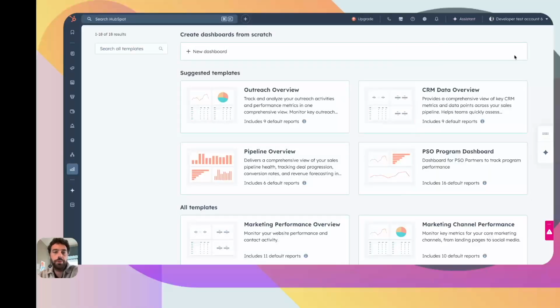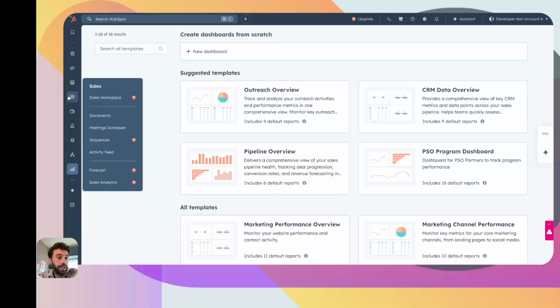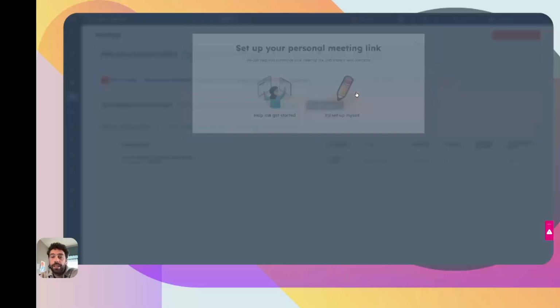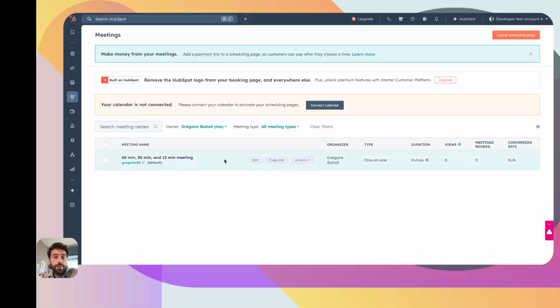So the first part we will cover right now is how to create a HubSpot meeting link that will automatically generate a Google Meet. To do so, you just need to go on the left to the sales space and go to meeting scheduler. At that point, they will ask you to get started if you've never done it before. You can set it up yourself, and you will see that you need to connect your Google Calendar.